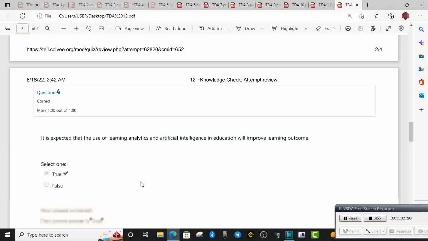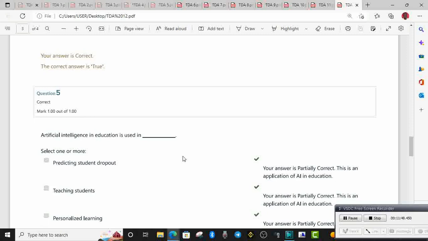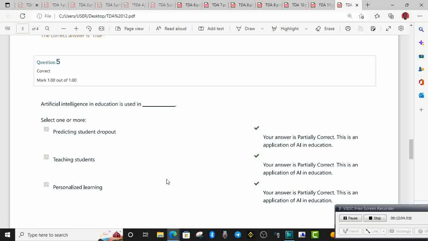It is expected that the use of learning analytics and artificial intelligence in education will improve learning outcomes. And the correct answer is true. Artificial intelligence is necessary. Question number five, which is the last question in the entire module and the last question in lesson 12. Artificial intelligence in education is used in, and you have to select one answer or more if it deems fit. And all the answers here are correct. So predicting student dropout. Artificial intelligence is used in teaching students, and it is also used in personalized learning.